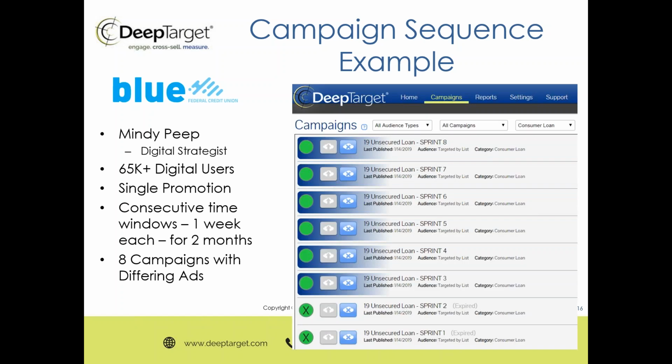So here is what her campaign strategy looks like for just consumer loan. It is actually 8 sprints for a particular unsecured personal loan that they are promoting to their customers, and a very specific set of customers. She's actually using a list deployed out of the core each time, but they're looking at using DeepTarget to augment that, the targeting within DeepTarget now.